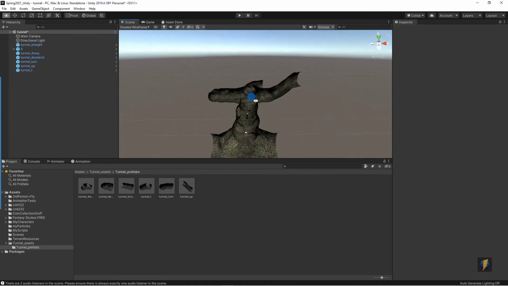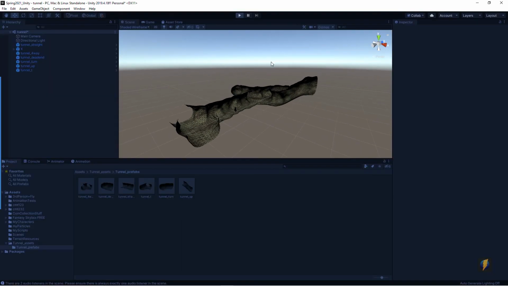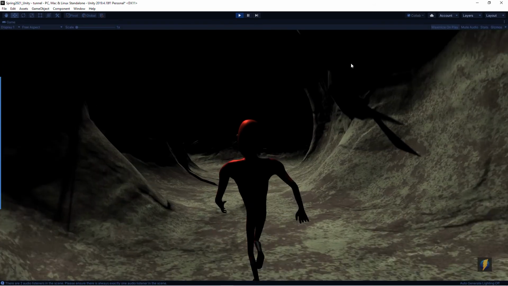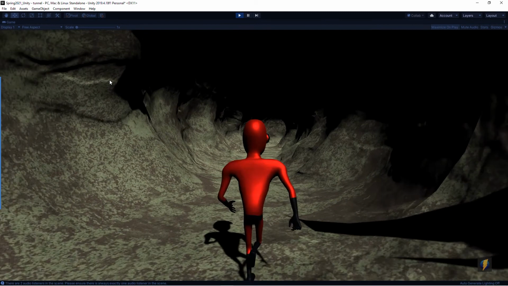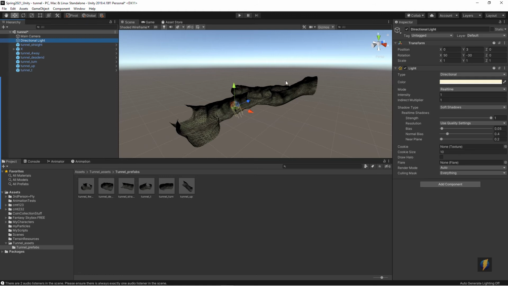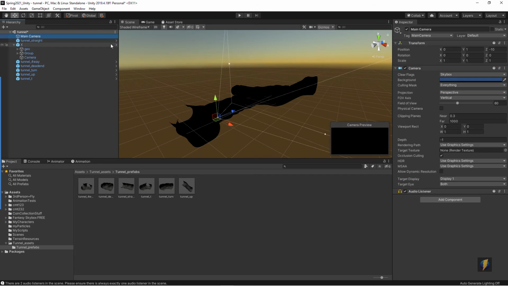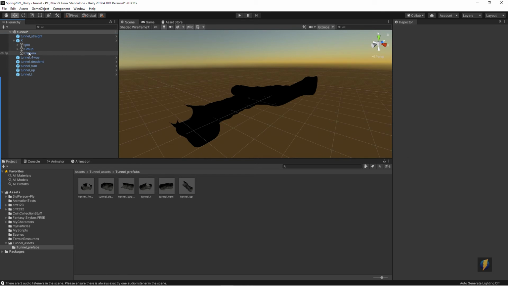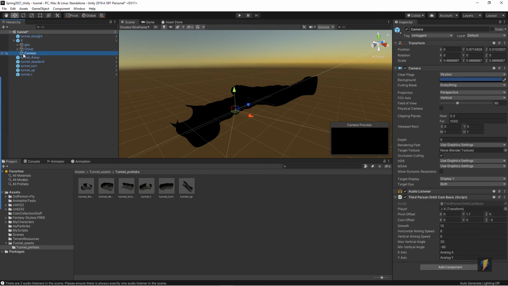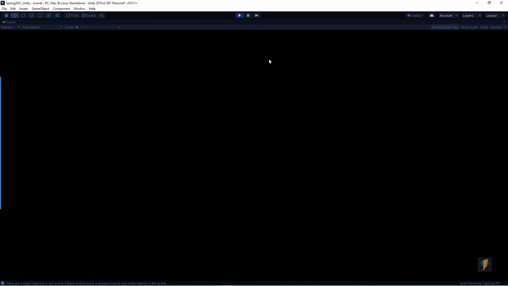Now, one thing about the tunnel system that isn't quite working for me right now is the lighting. I don't really like the lighting that it's currently using. So what I'm going to do is select my directional light here and delete it. Actually, I believe I can get rid of this main camera as well because my character already has a camera associated with it. So now we don't have any lights in our scene, and when we enter the tunnel, it is quite dark and impossible to find our way around.